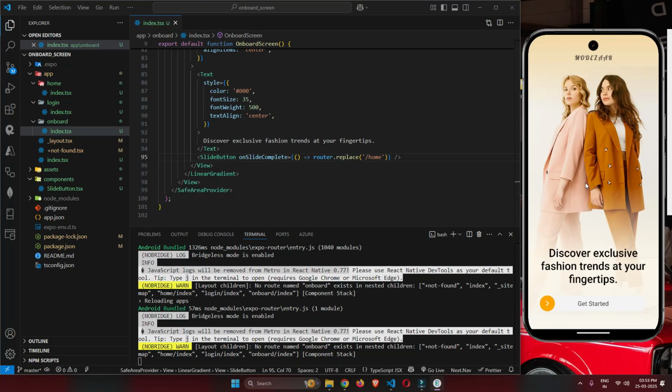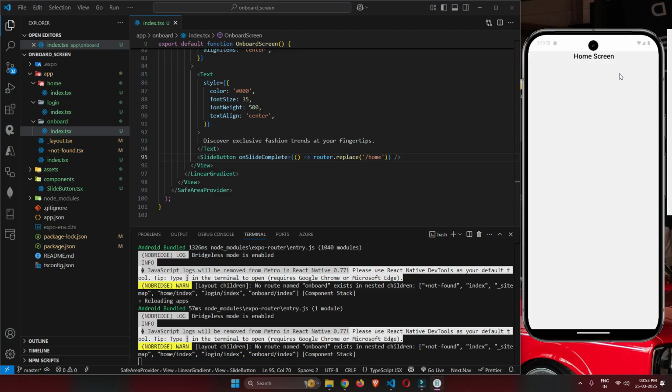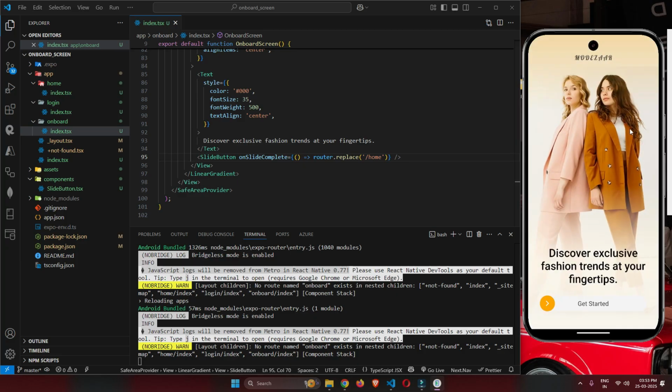Alright guys, so today we're going to build this onboarding screen that will include this slider button that once we slide it will redirect to the home screen. If you see, it has a logo and this image, it also has this gradient look on the top and the bottom, and once you slide it, it will go to the home screen or whatever screen you are defining in this router.